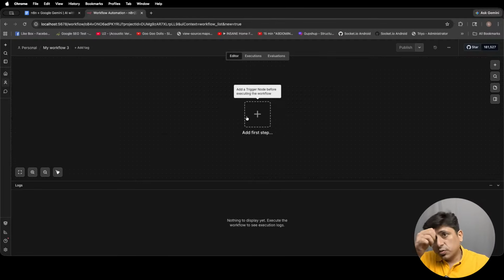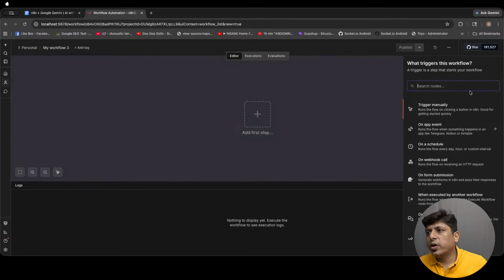I can, it's visible. Okay, so we'll start with adding a trigger. So a trigger is essentially how a workflow starts.